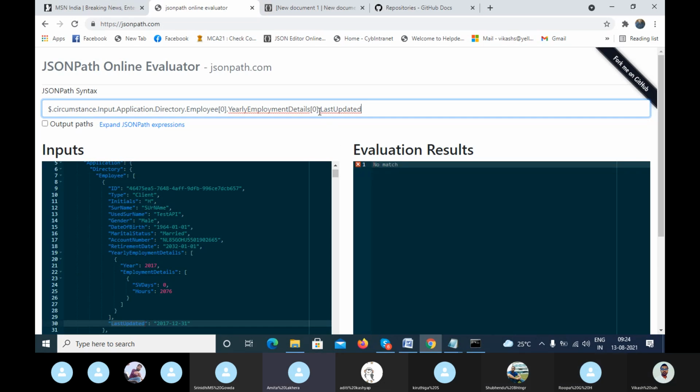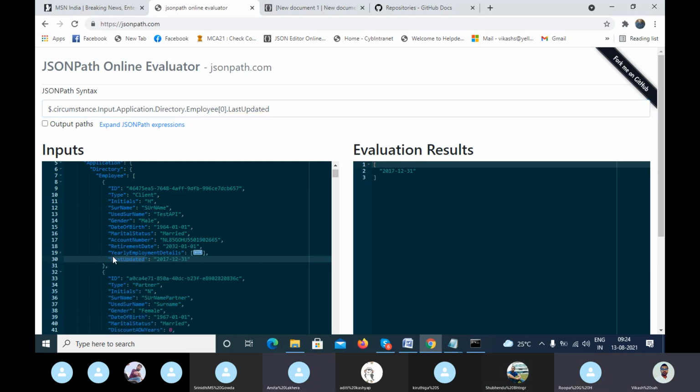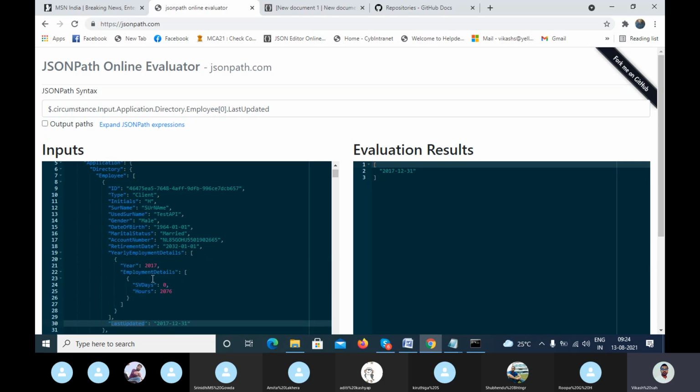Last updated is not under yearly employee details. If you have confusion, then collapse that and you can check. If you are expanding it, then you have to find the opening and closing braces, right? So there is a simple way: collapse that and you will see which object it comes under. Okay.